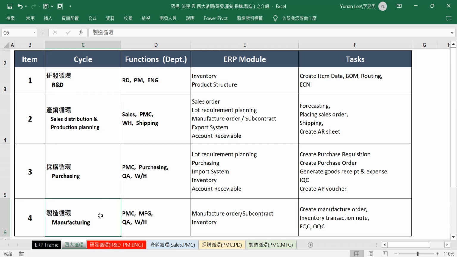Finally, production management issues work orders to process these raw materials or semi-finished products through the factory production line, ultimately producing finished goods for warehousing. Of course, this process also includes inspection procedures by quality control personnel. This part is known as the manufacturing cycle. Let's take a closer look at these 4 cycles and the responsibilities of each module and the scope they impact.